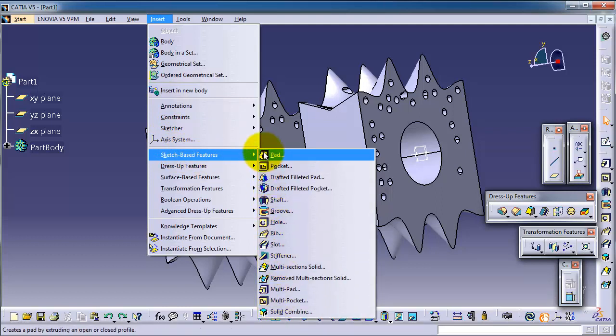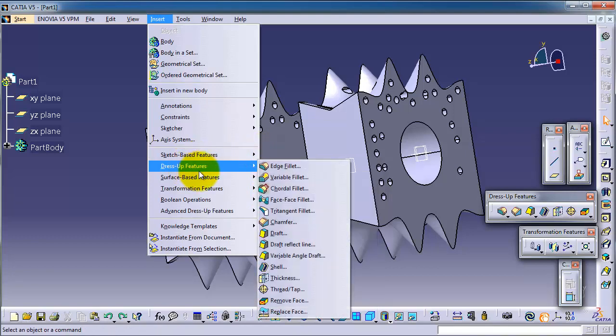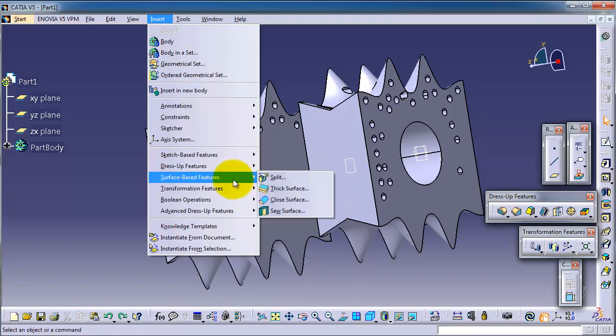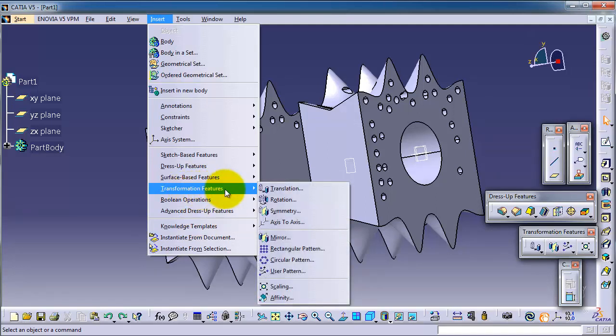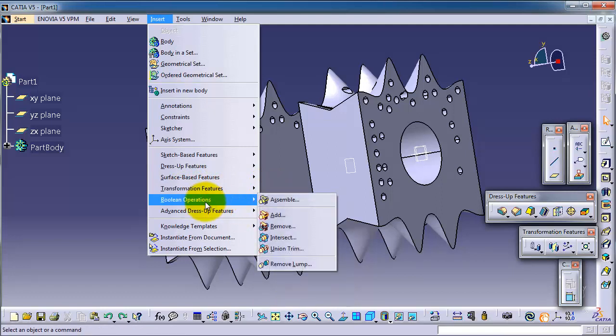Just a repetition of what we did so far: we talked about all the edge fillet and all the other features here. The surface is kind of second level, we will talk about it later. And we talked about the transformation features, all about these features here. And later we're also going to talk about Boolean operations.